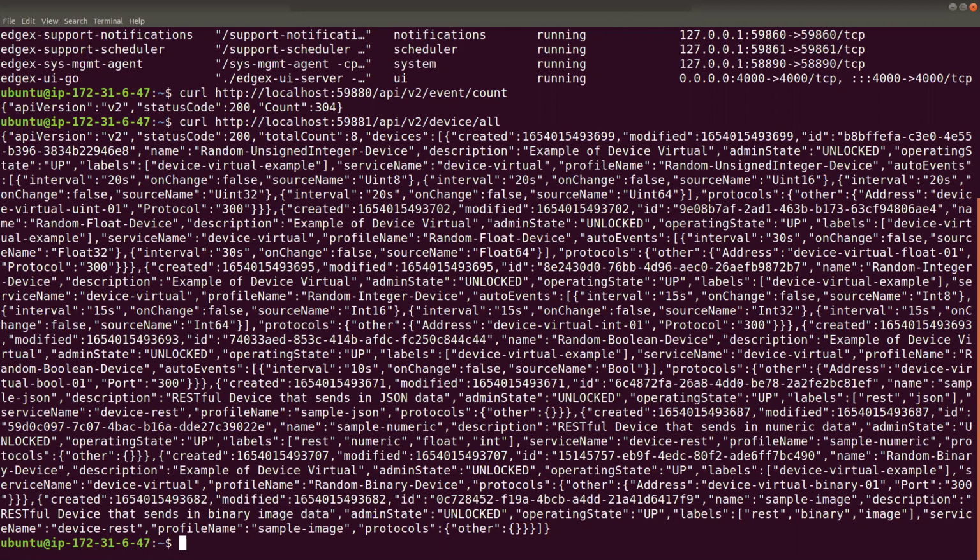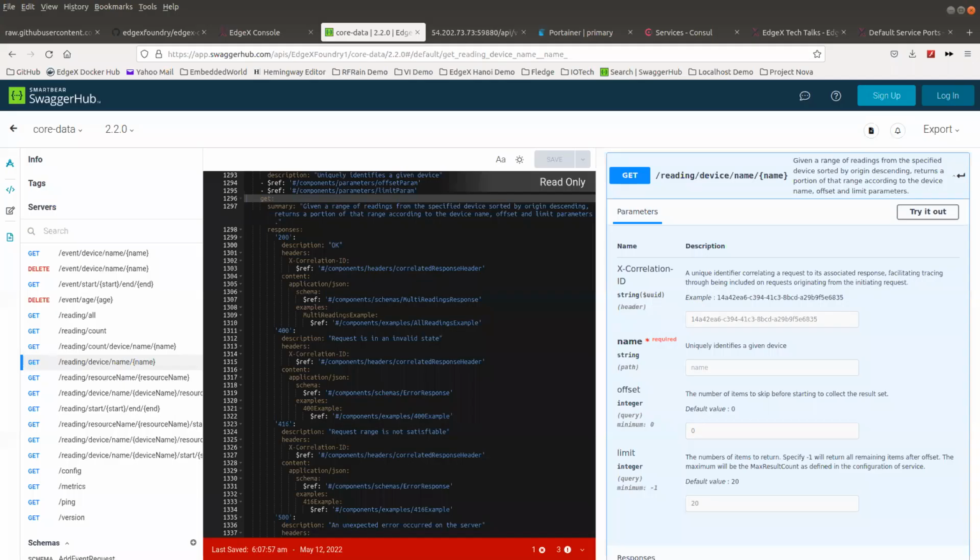So the ability to communicate via REST APIs as well as the user interface is what's key to starting to work within EdgeX.